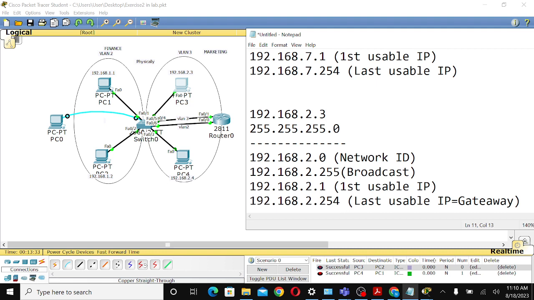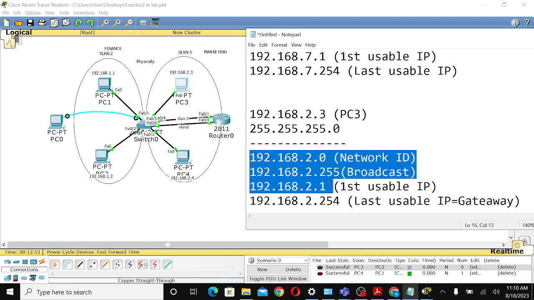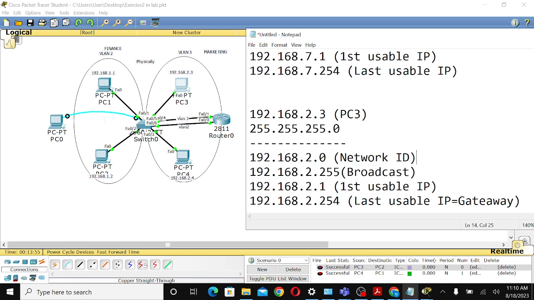So this is the case for PC3. Okay, this is the case for PC3. So we do it for PC4 also. You change this number to 2.4, right? So later on you will get the same last usable IP, but these three will be different. Okay, do you need extra explanations or no? Is it clear?